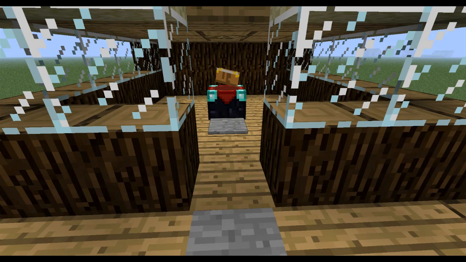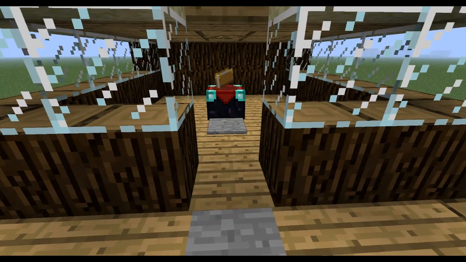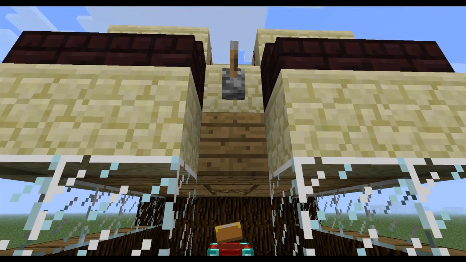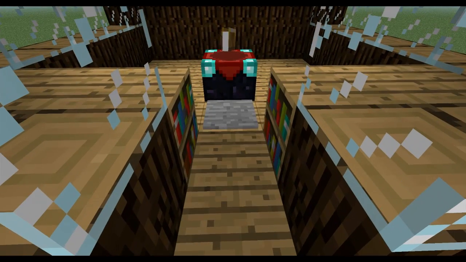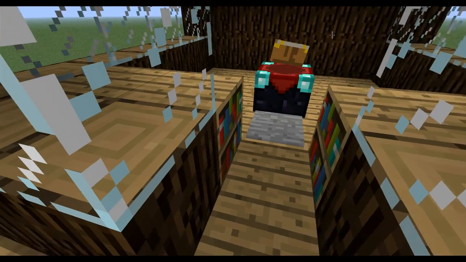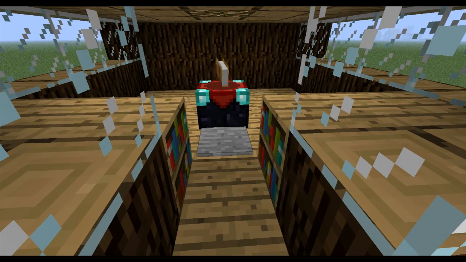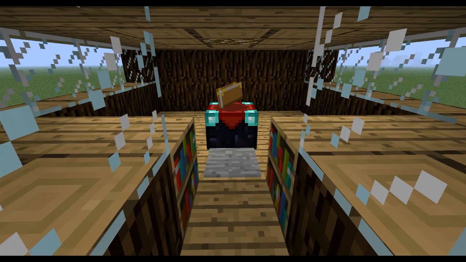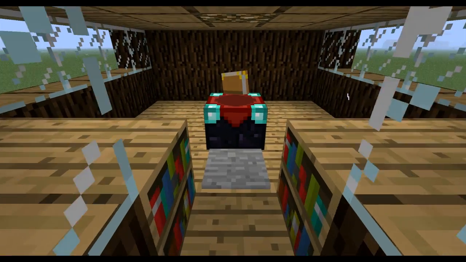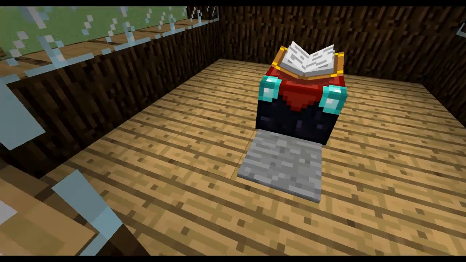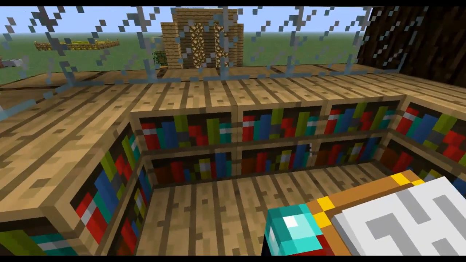So let's take a look at how this thing works. You'll notice on the ground we have 2 pressure plates, and directly above us we have a lever. The first pressure plate, as you step up, brings up 4 bookcases, 2 on either side, and you can see the enchanting symbols going into the enchanting table. Step off, bookcases go away. Step all the way in, and we get 15 bookcases.